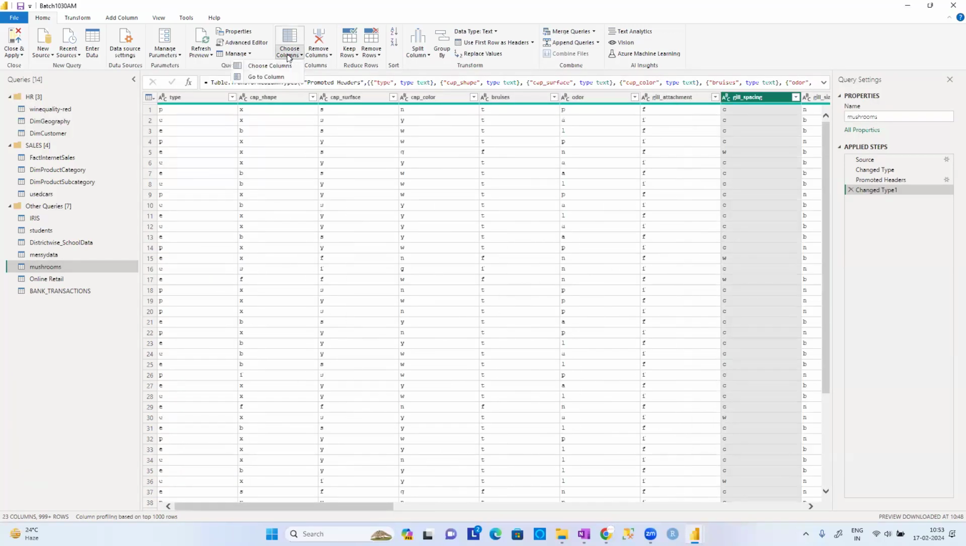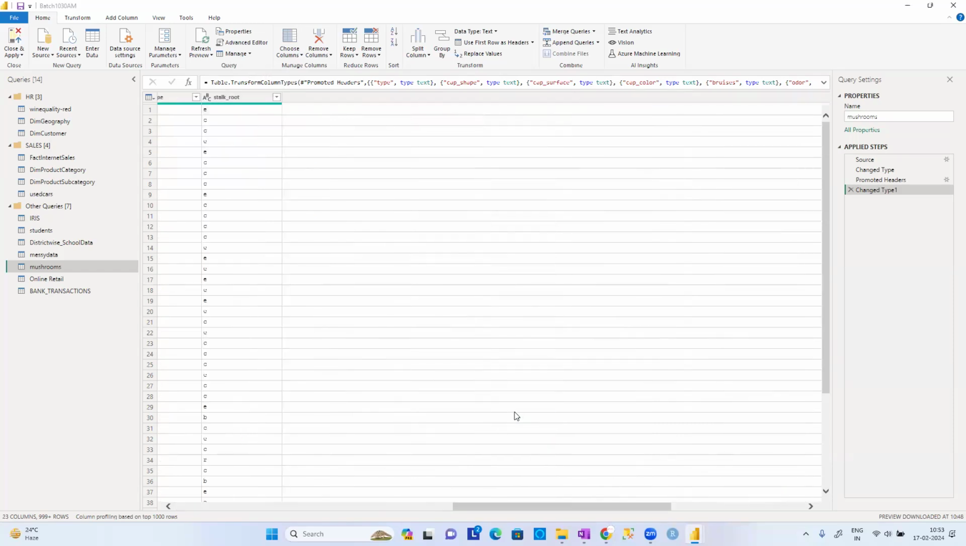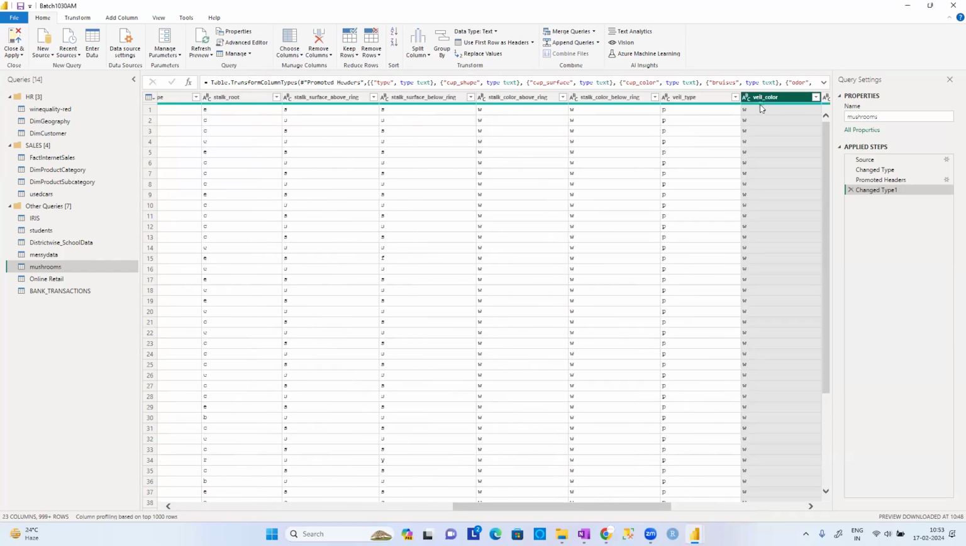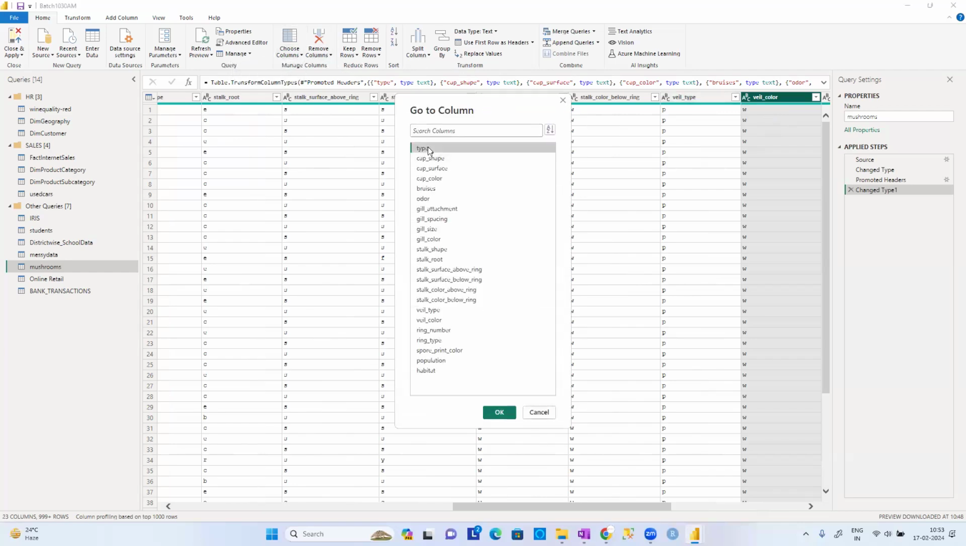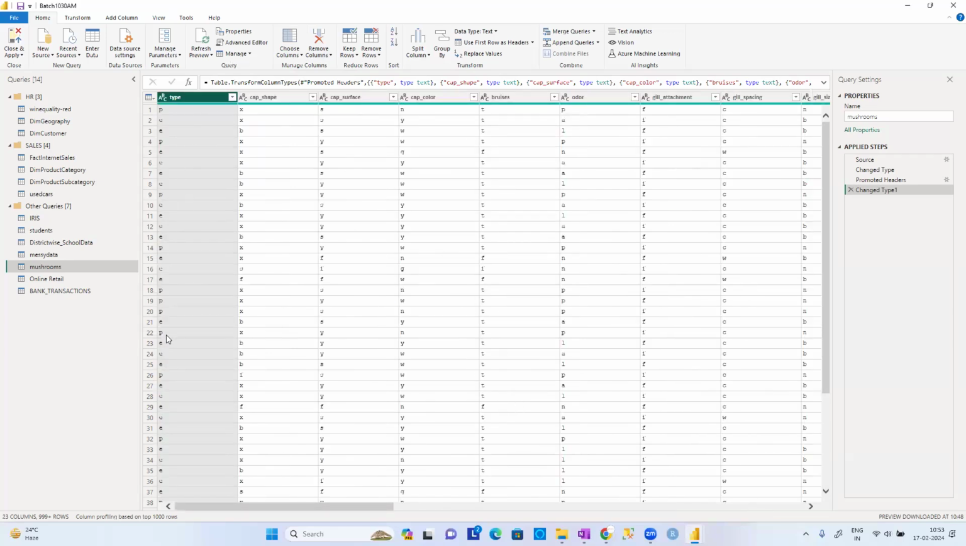Then the easy option is to go to the required column, guys. Which column do you require? For example, I want to go to whale color. I need not search for it manually. Simply click on OK, and you will directly go to the whale color. I want to go to some other column, so it is going to be go to column. Which column do you want to go to? I want to go to the type. What is the type of the mushroom? It is the first column.